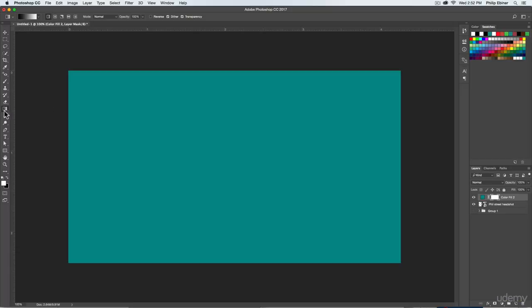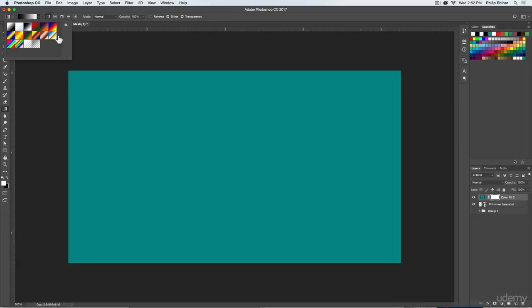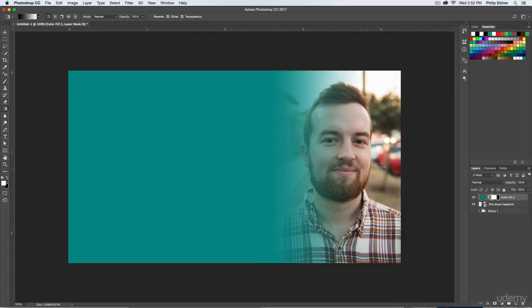Then click your gradient tool, and then turn it to a black to white or a white to black gradient. So if we go white to black, you're going to see something like this. We want black to white, like this. And then just play around with the fade to get it how you want.